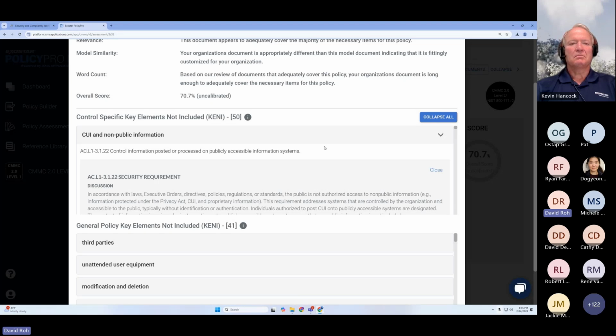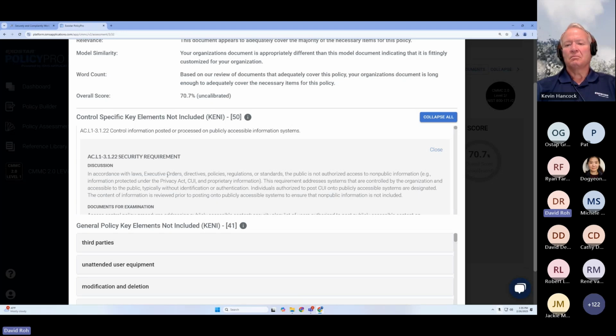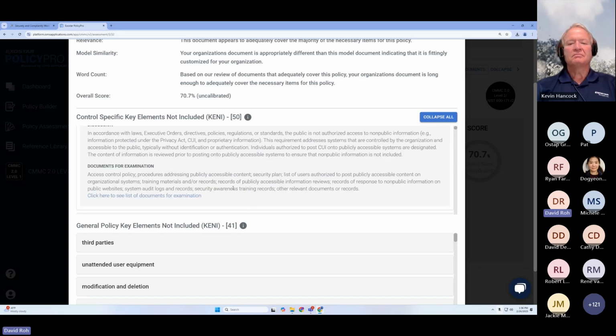And we provide some additional information underneath that, which is the actual practice that it's associated with. In this case, it's 3.1.22. And for simplicity's sake, we actually provide you the discussion requirements directly from the NIST. So if you're unsure exactly what this particular practice is about, you don't have to flip back and forth between the platform and the standard trying to figure out exactly what that's stating and discussing. The documents for examination are going to be other sorts of documents, records, and materials that your organization might have that can help you address that particular control KENI.